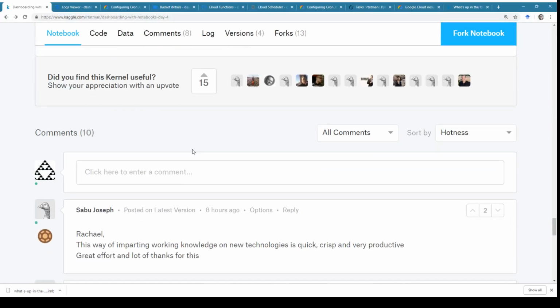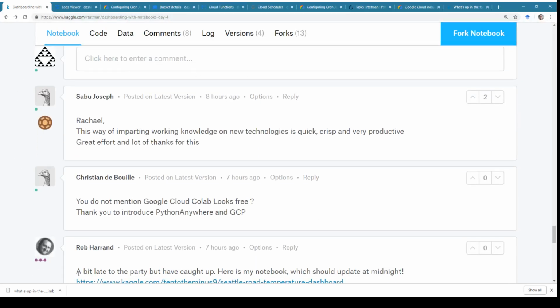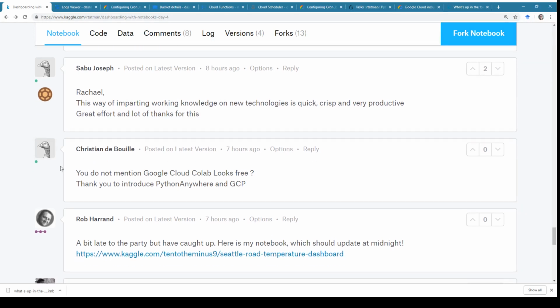And I'm going to go through and read some comments. Oh, Samu, thank you. That's so nice. You did not mention that Google Cloud Colab looks free. Thank you to introduce Python Anywhere in GCP.